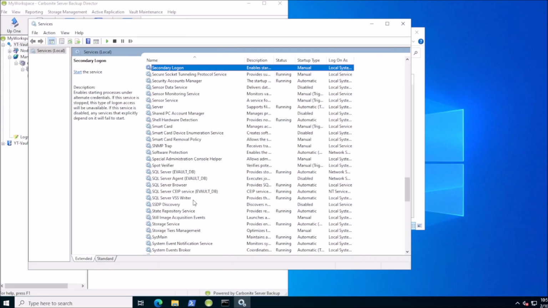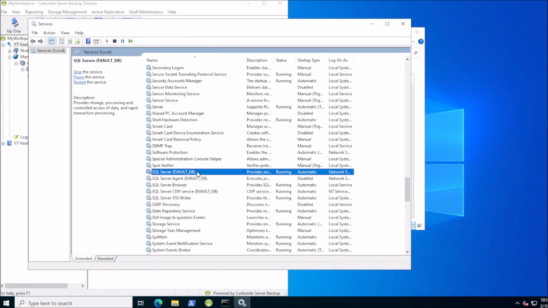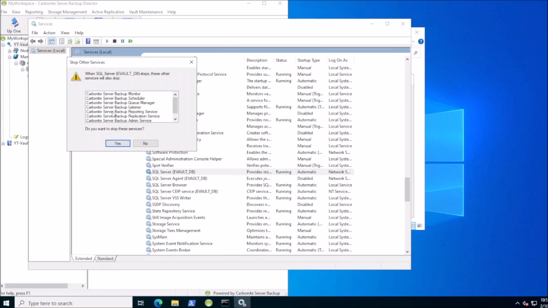I'm going to jump down to the S's, and we have the SQL Server Evault DB. Depending on your particular version, you could have EvaultDB_V800, and that would be your choice for this same process. Just right click on that, select stop, and then it's going to tell you all of those other services are going to get stopped along with it. And yes, that is what we want. So hit yes.